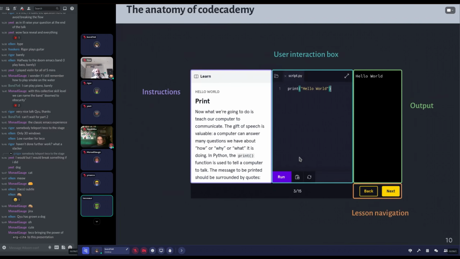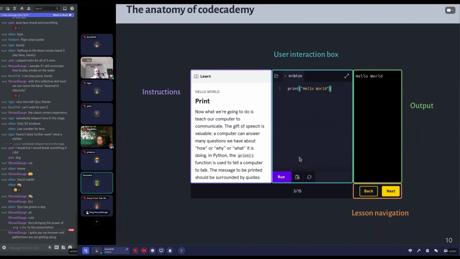We can deconstruct this a bit, because you've got basically 4 main elements here. We have an instruction pane, which gives the necessary background for a certain problem or lesson. It gives hints if you want them. Then you've got what I'm calling the user interaction box, which is where you actually do things, and then a little output pane on the side. So that, together with the ability to navigate through the various lessons, to me is the basic design of Codecademy, and one that I think works fairly well.